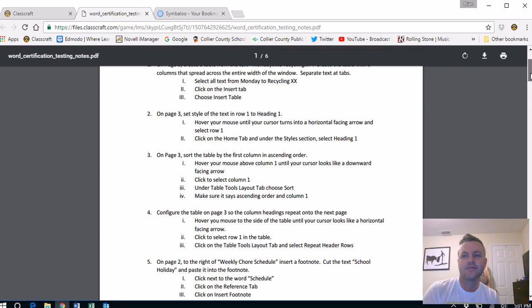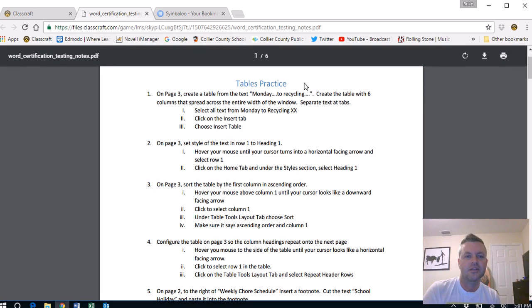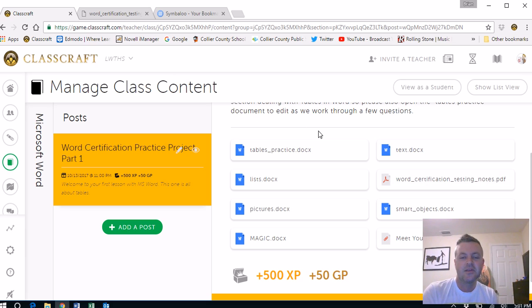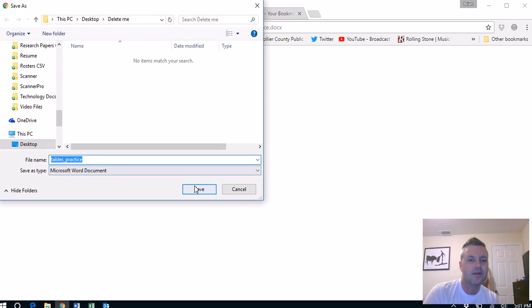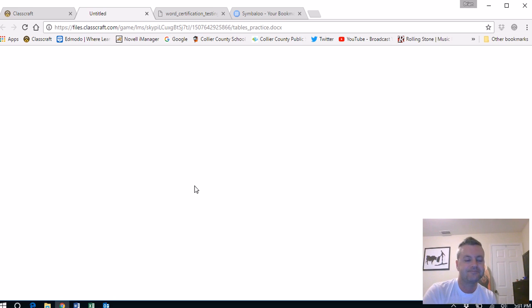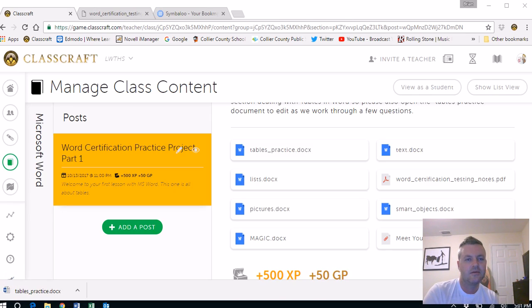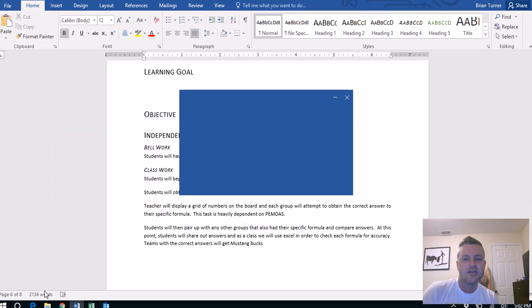So it says for tables practice, we're going to start out with the tables document in our Classcraft accounts. Let's go back to Classcraft. Here's our tables practice document. I'm just going to click on that and open this up real quick. All right, it took a second, but it's there.